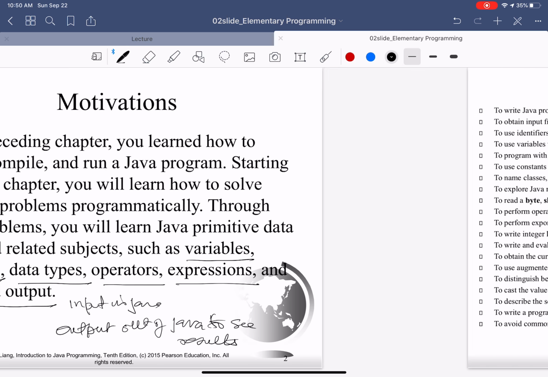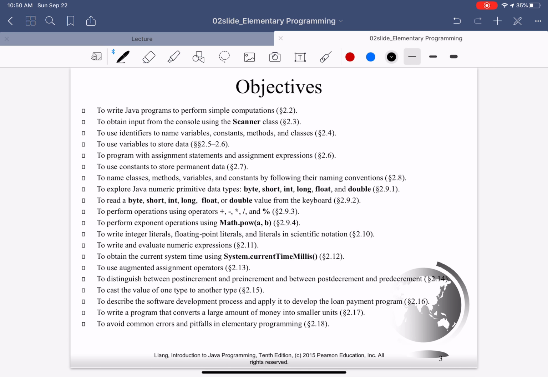Okay. So objectives. There are a few things we'll talk about: the Scanner class. We'll talk about byte, short, int, float, double. We'll talk about how to read these values. We'll talk about some of the operators that do things, and we'll talk about the power function, and a little bit about time, how to measure time.